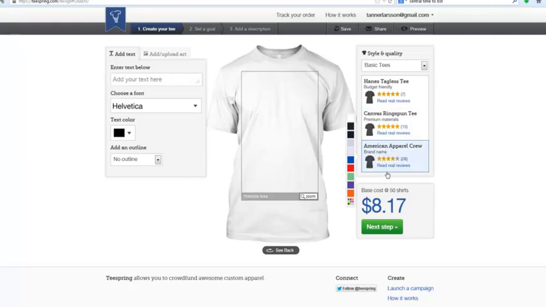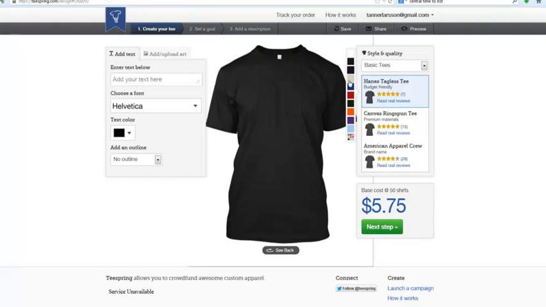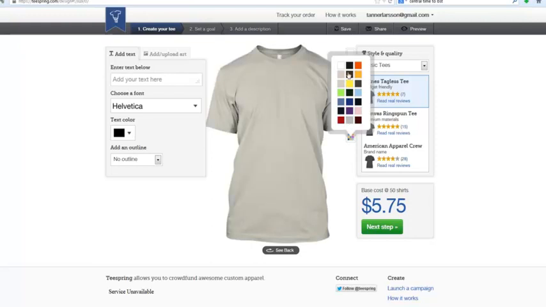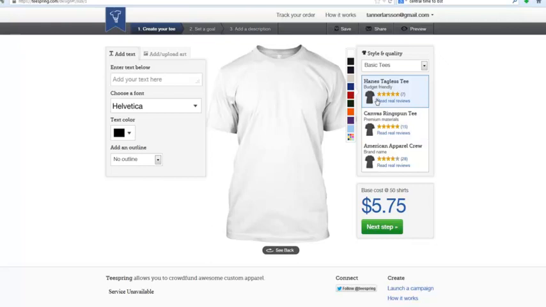And as you can see, the base cost is adjusted each time you change it because the shirts cost more, all right? All the shirts that are available and the different colors that are available are here. You can click on the color wheel, and you can see all the different shirt colors that are available, okay? Different styles of shirts, like the canvas ring spun shirt, have different colors than the Hanes tagless tee, all right?